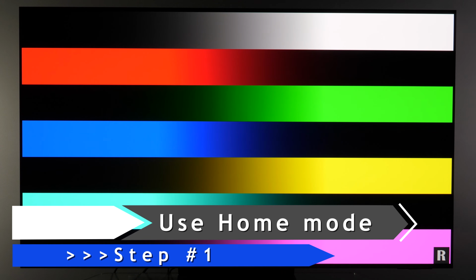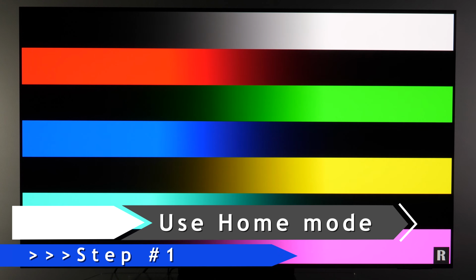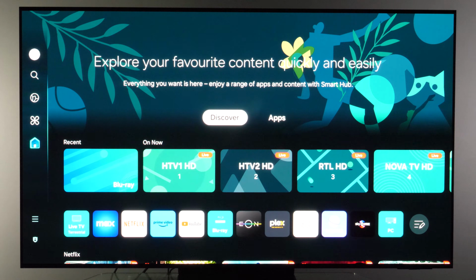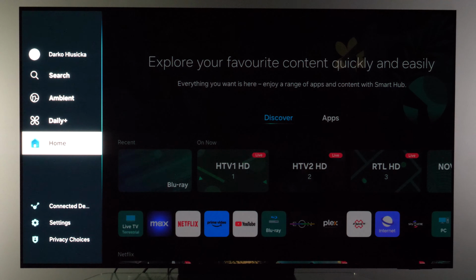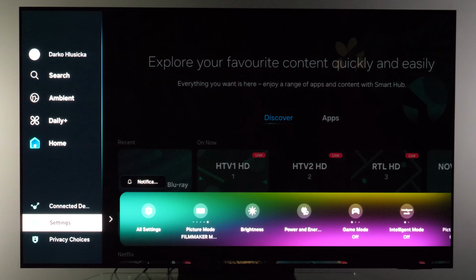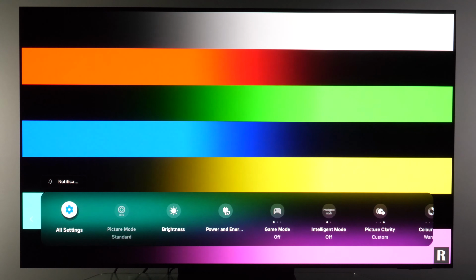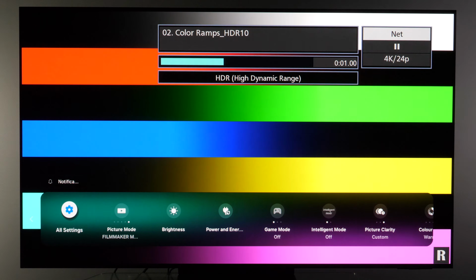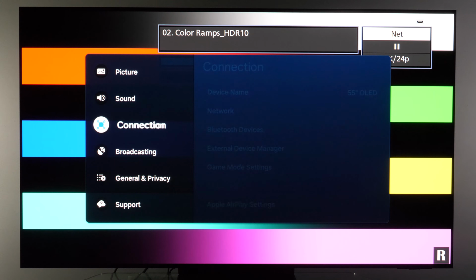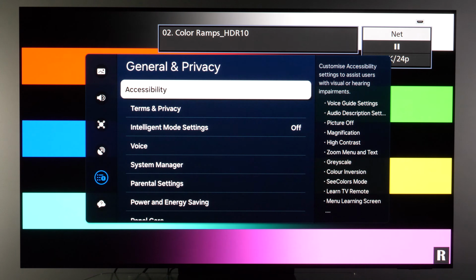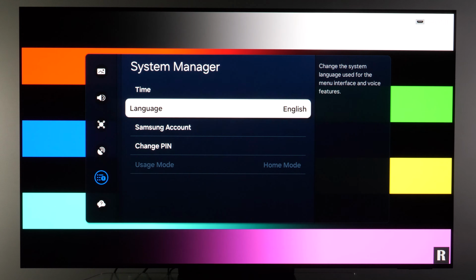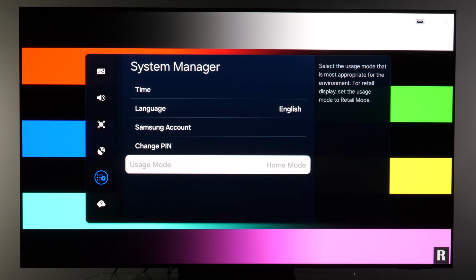I always like to start with step number one, which is make sure that your TV is in home mode. To do that, you need to access settings menu. To access settings menu, you can go through home menu, then scroll to the left until you see settings, and then here you select all settings. Now you need to scroll to general and privacy, system manager, and here you will see usage mode. It should be set to home mode.